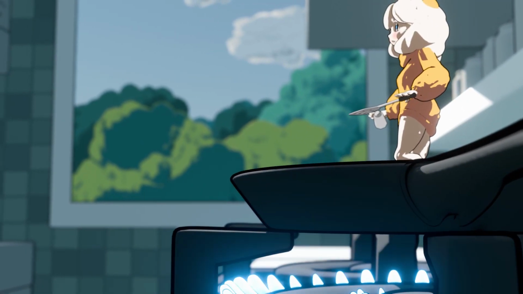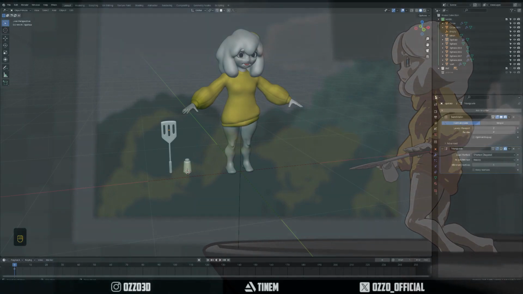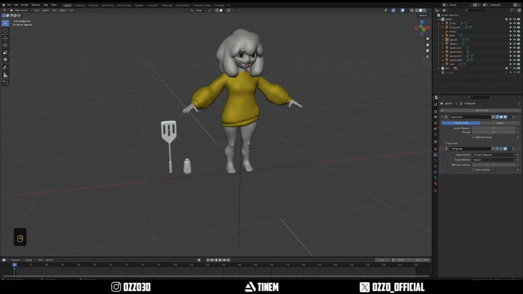Welcome back to the 2024 character modeling series for beginners in Blender. In this video, we're gonna finally look at the retopology process. I'm gonna take you through everything and hopefully we can preferably finish it in one video, but let's see how it goes.